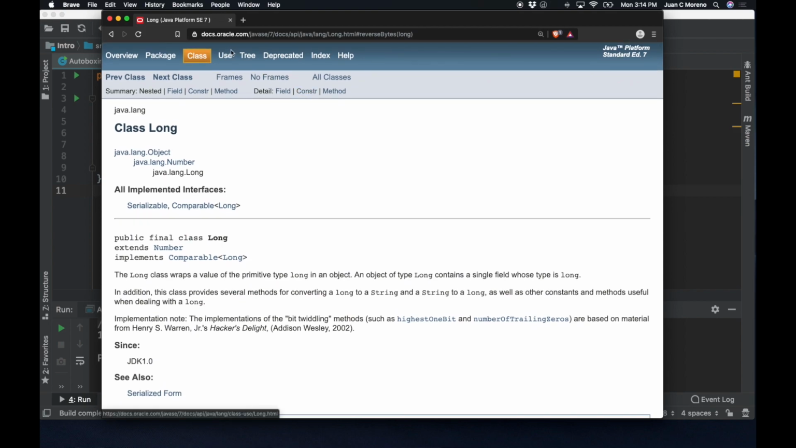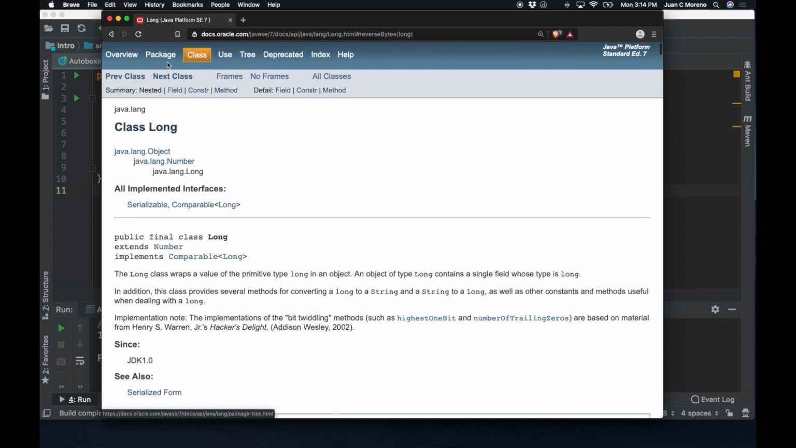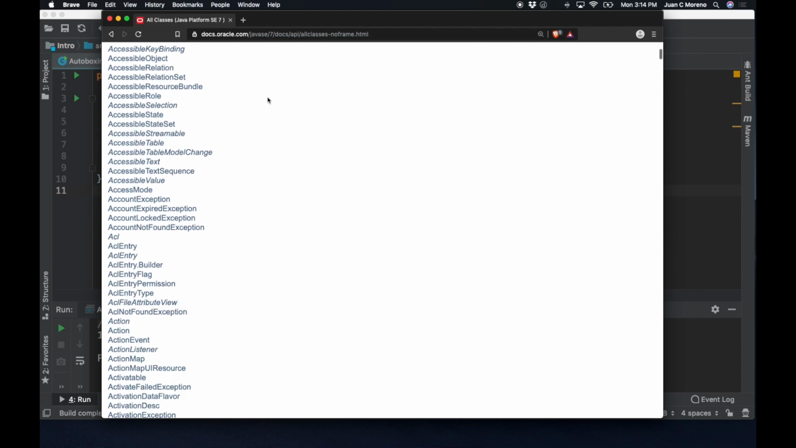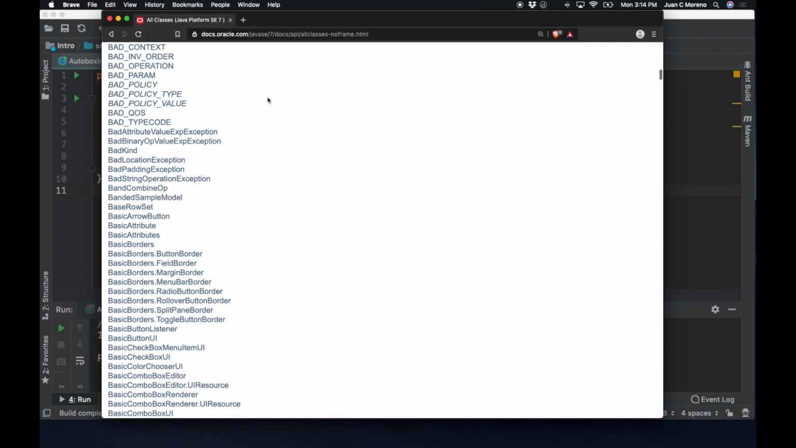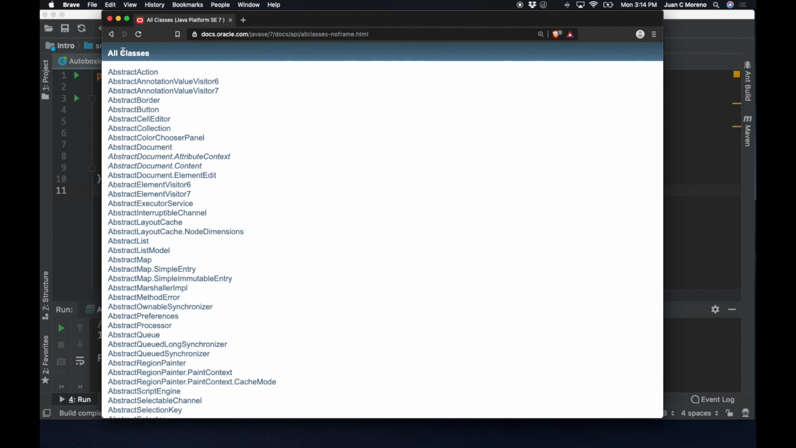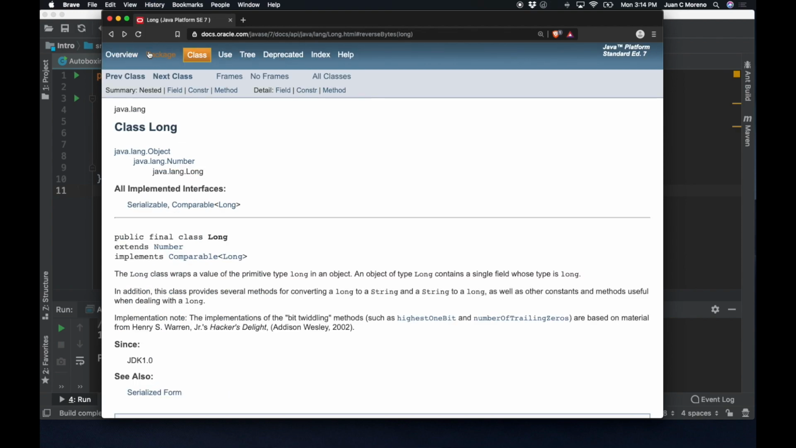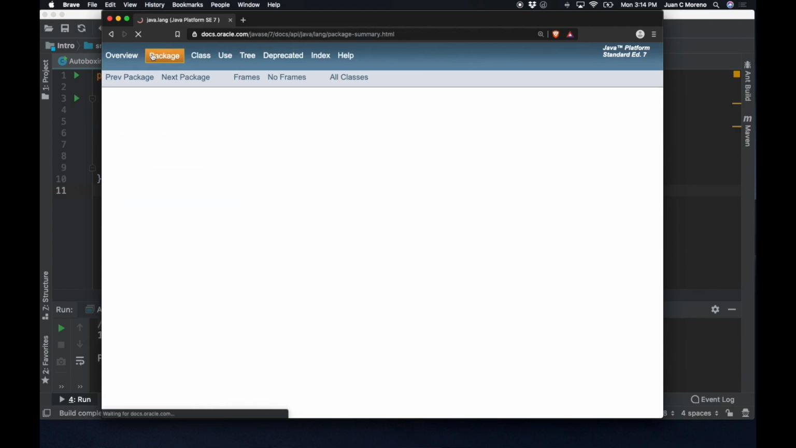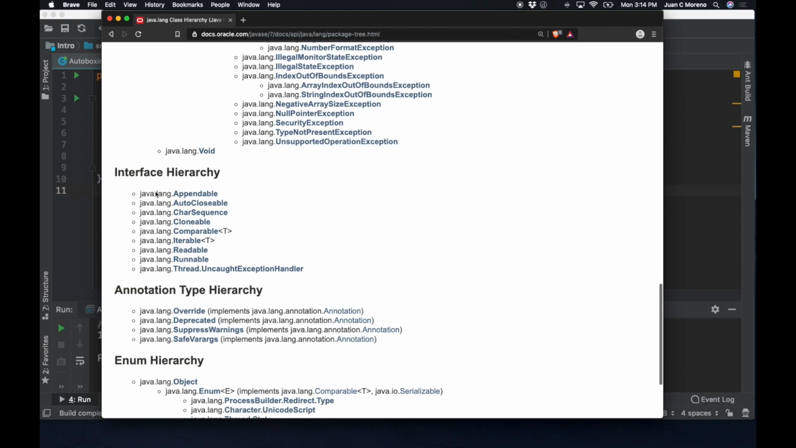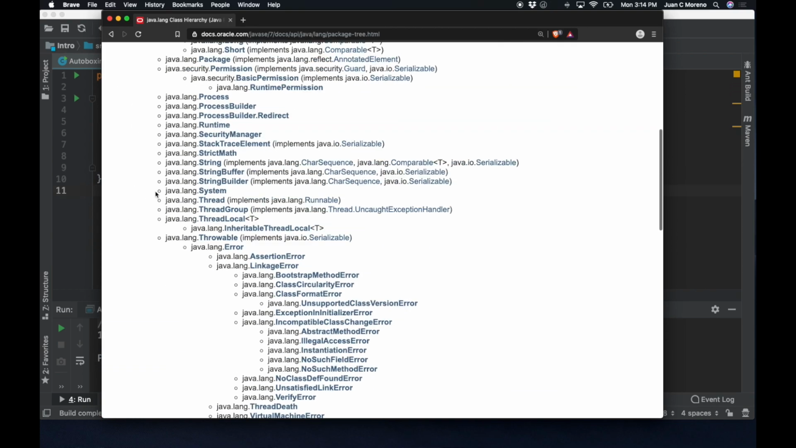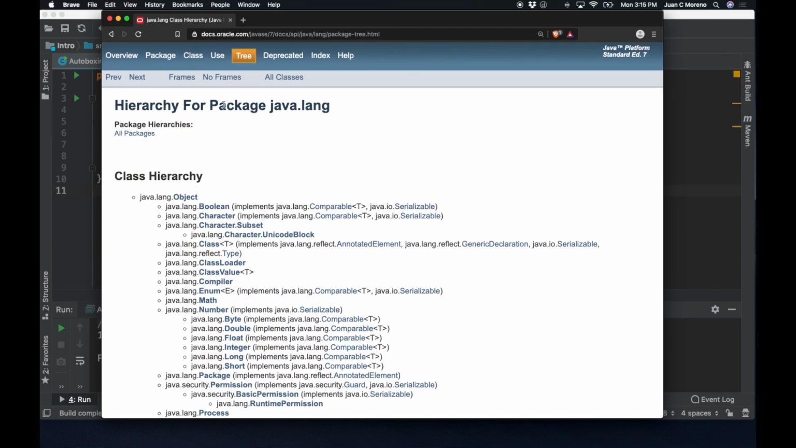One important thing to know is, from all these built-in packages, you can go into all classes here, and you can understand what is everything that was shipped in Java. But it's difficult to navigate it just by going into the alphabetical thing. So you can go into the tree view, and then you can see, okay, what inherits from object, what are the interfaces, the interface hierarchy, and that is just for this package of java.lang.